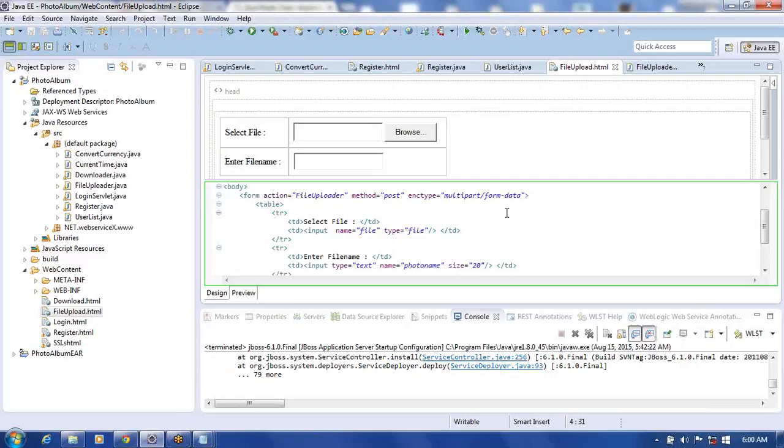To upload a file into the server, the encoding type must be multi-part form data. So in such case, it can accept the file there. It's going to accept the file in such case. And here, what is the servlet we are using? Form action equal to file uploader, method equal to post, encoding type equal to multi-part form data. So here what we do? We have an input tag. With the help of that, we specify input name equal to file. You have different types of inputs.